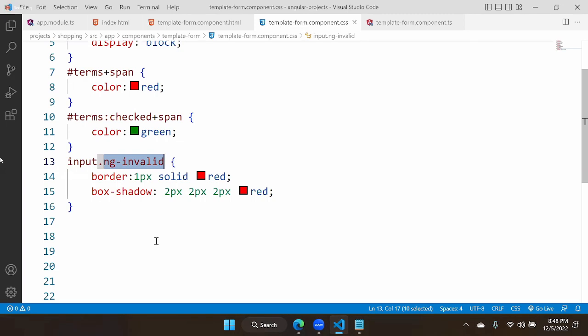You remember the definition? A directive can be used as an element, so ng-template is an example. A directive can be used as an attribute, ng-model is an example. Ng-form, ng-model. A directive can be used as a class. This is the ng-invalid directive, which is used as a CSS class.